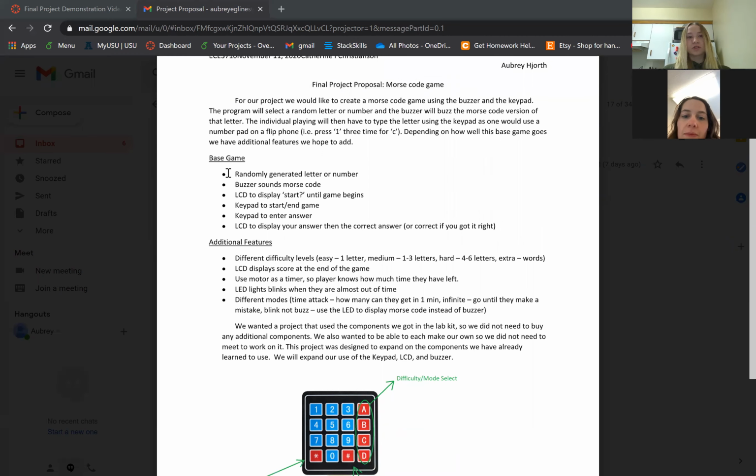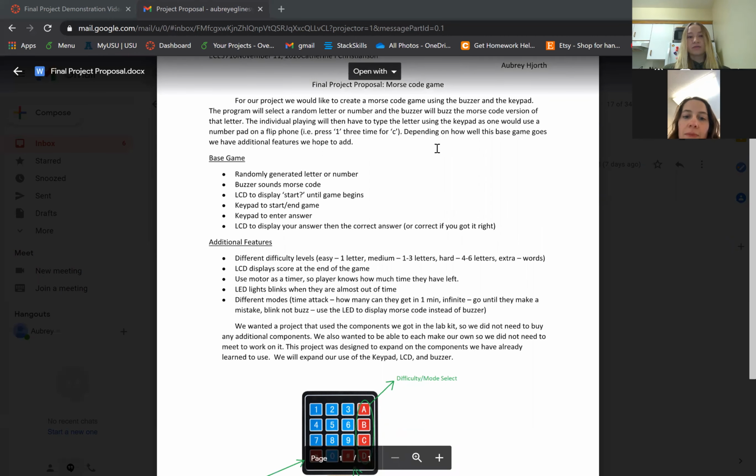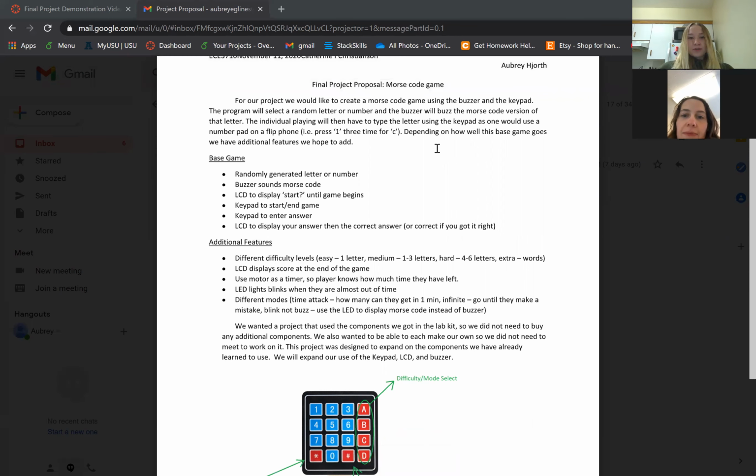The first one is a randomly generated letter or number. Basically, we just use the random function in C, seeded with time, and it generates a random number in ASCII values. So any number from 0 to 9, or any letter from A to Z in ASCII.